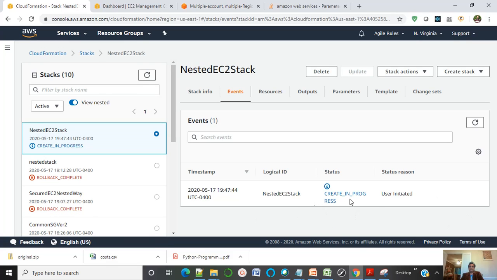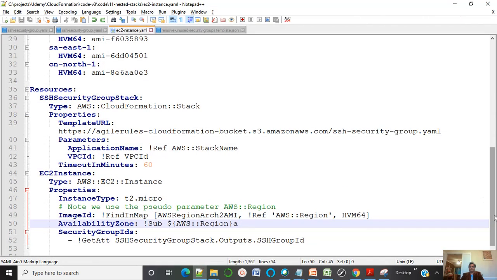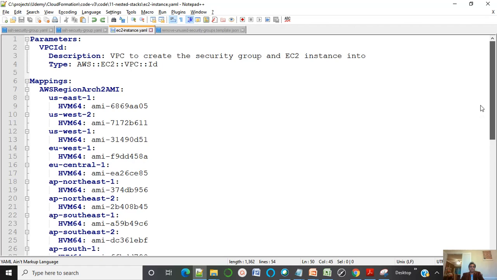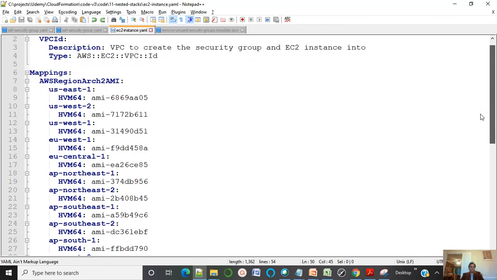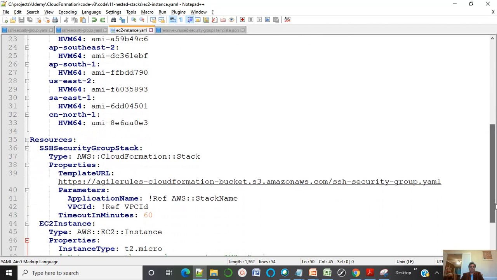It is saying create in progress. It's going to take a minute, and meanwhile let me show you guys a little bit on this particular thing. This is the independent stack where we are trying to create the EC2 instance, where we have mappings defined for a particular region, right? And also the dependent stack is defined.